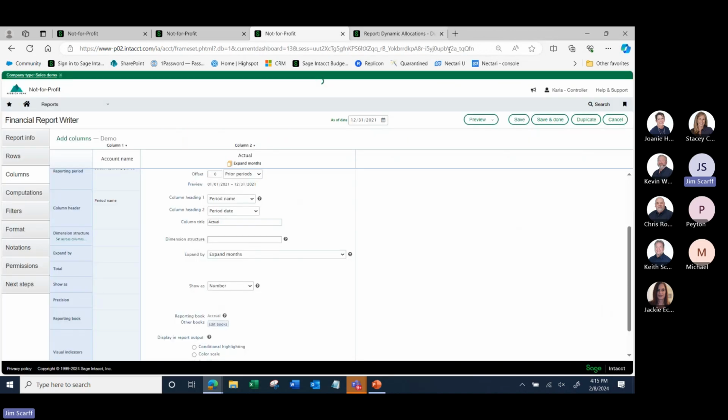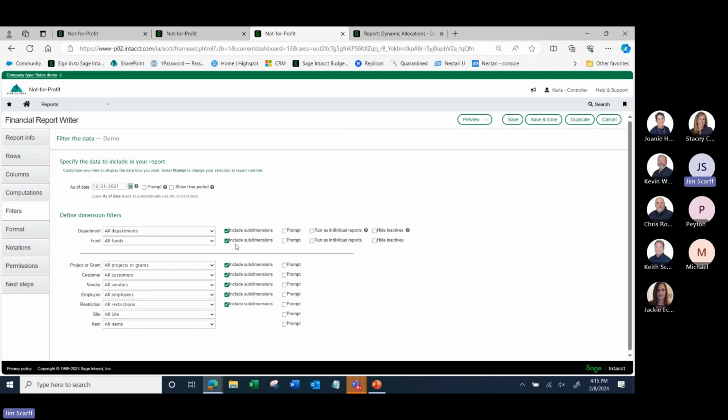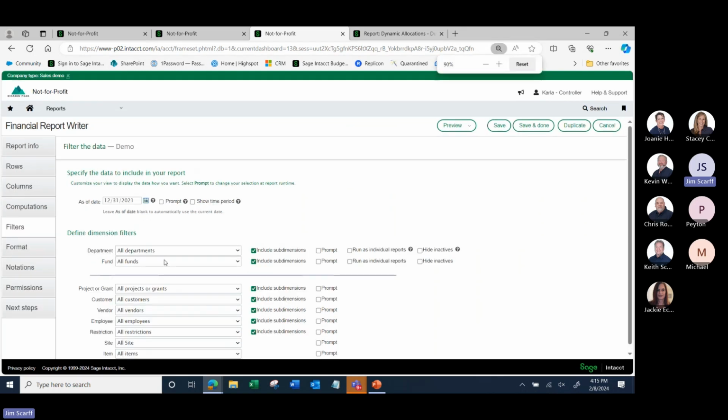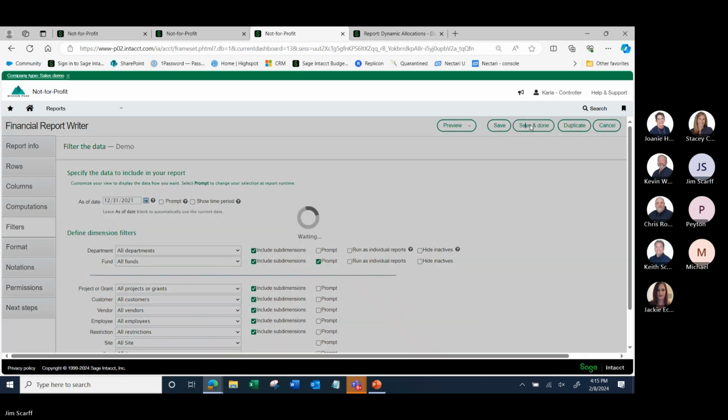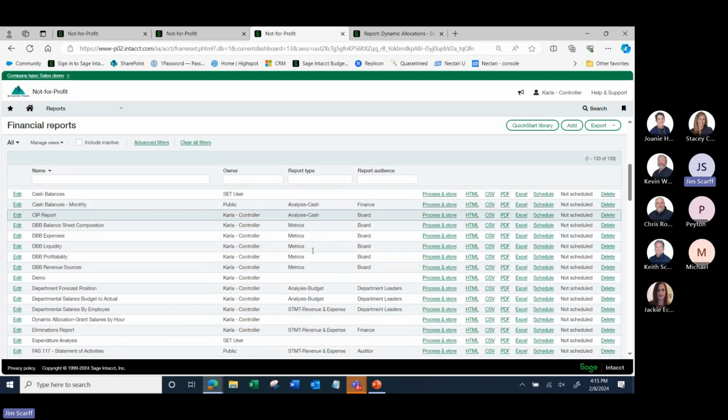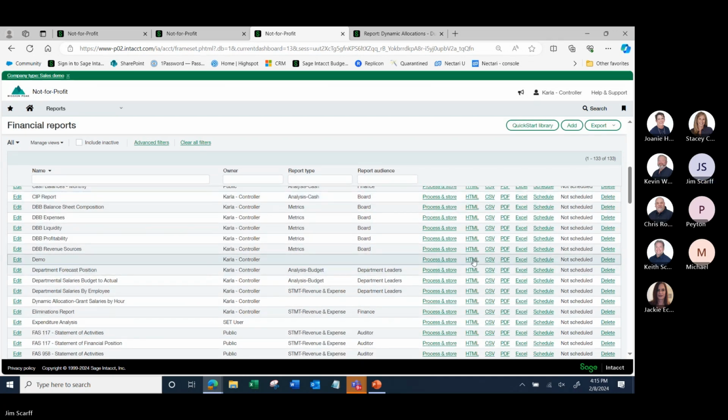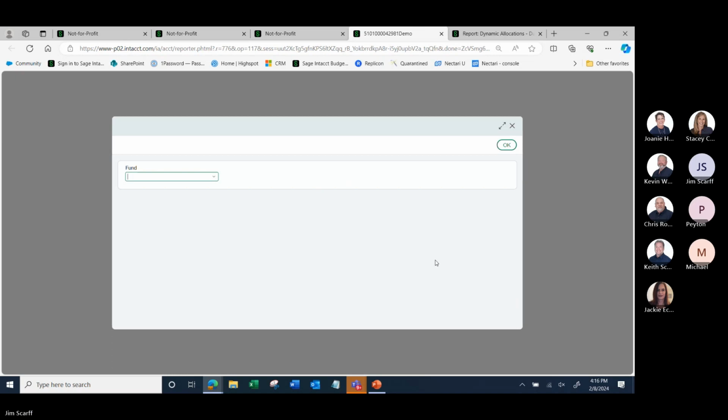Now that I've got this 12-month P&L, I go to my filters and I say, all right, I want the users to be able to filter this. I can hard code filters in this, but I can also say, let the user pick their date, which I don't want, and let the user decide if they want to pick a particular fund or not. So I'll hit this prompt and then I'll do save and done. And then when the user goes to run this report, when they click run it, they can pick a fund.